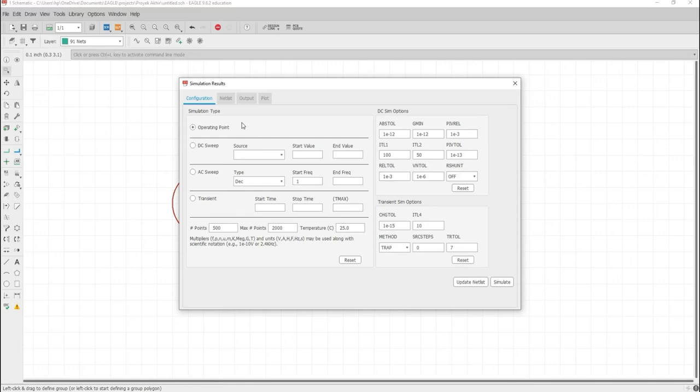The first tab activated is the configuration. Here, you decide what type of simulation you want to run and what parameters you need to supply. The left-hand side contains all of the available simulation options. Operating point is selected by default since that's what our design is configured for. There are currently four supported types of SPICE simulation: the AC, DC, transient, and operating point.